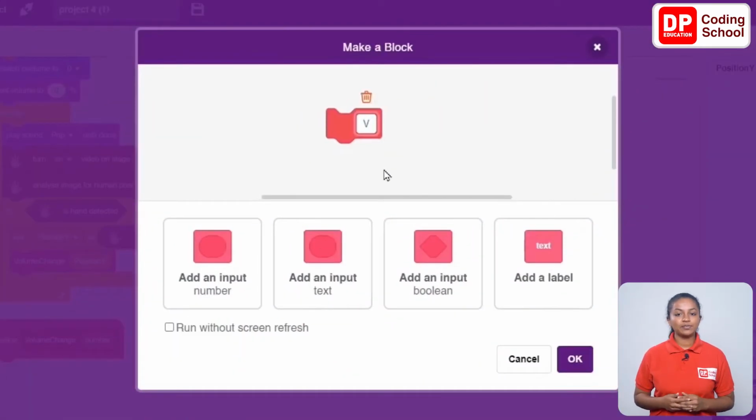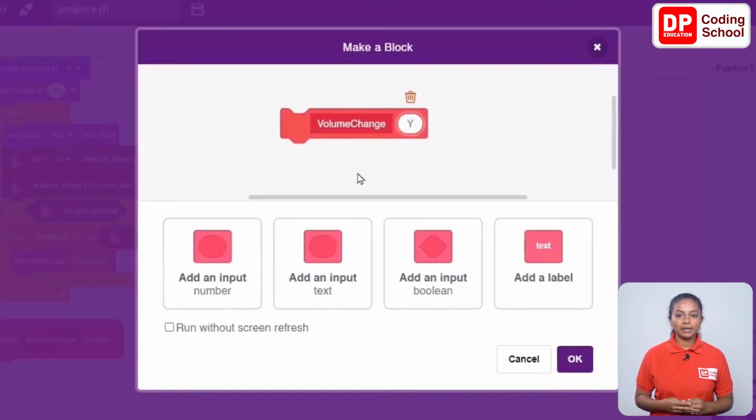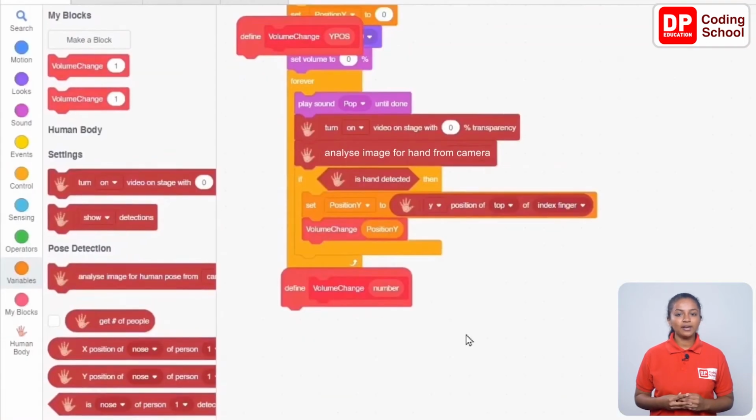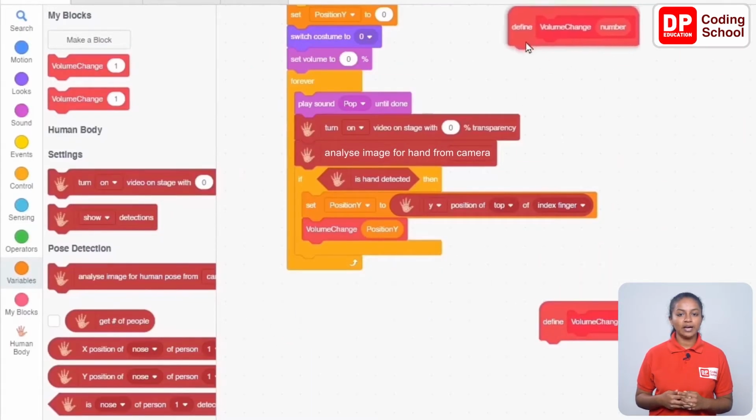Let's give the name of the block here as Volume Change. Now click on Add an Input Number button. Instead of number here, I type YPOS. Now click the OK button. Now a code block called Define Volume Change YPOS has been created like this. Let's drag that code block down like this.